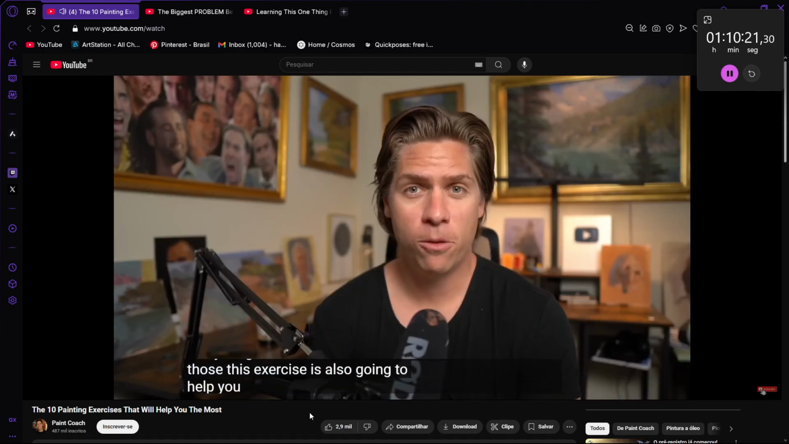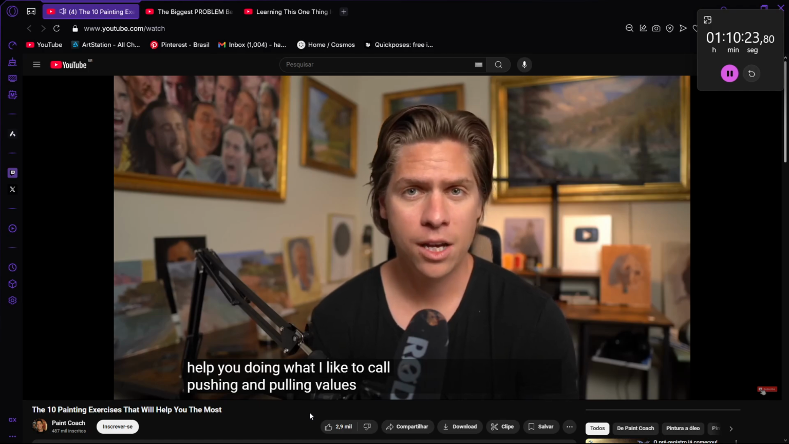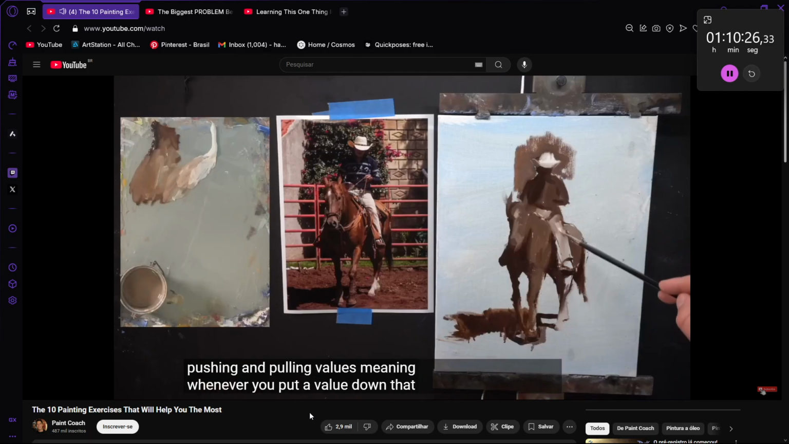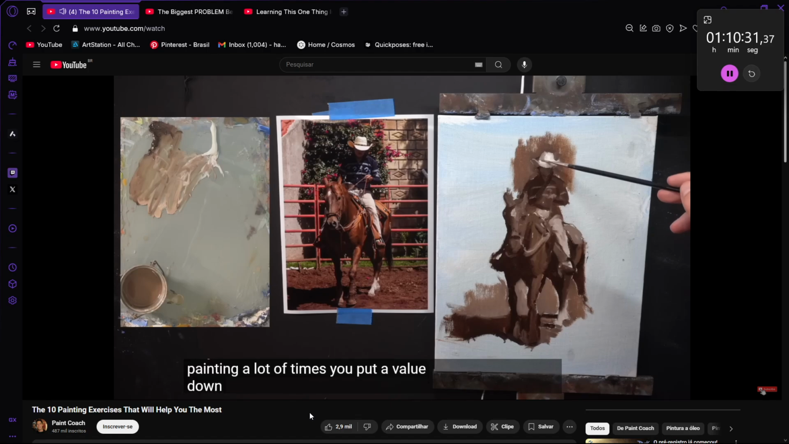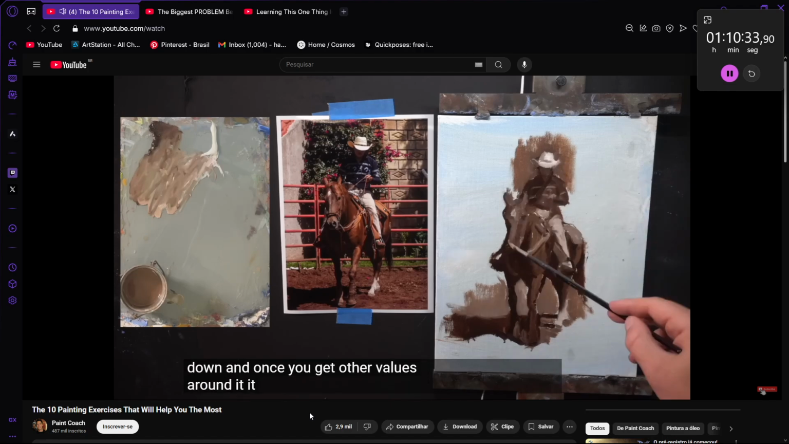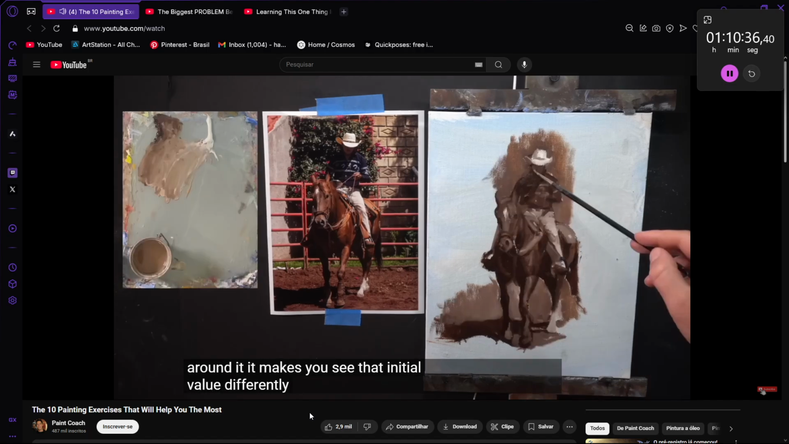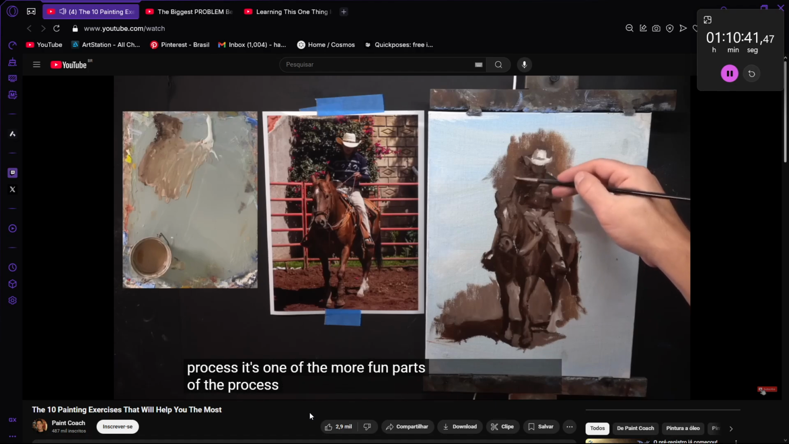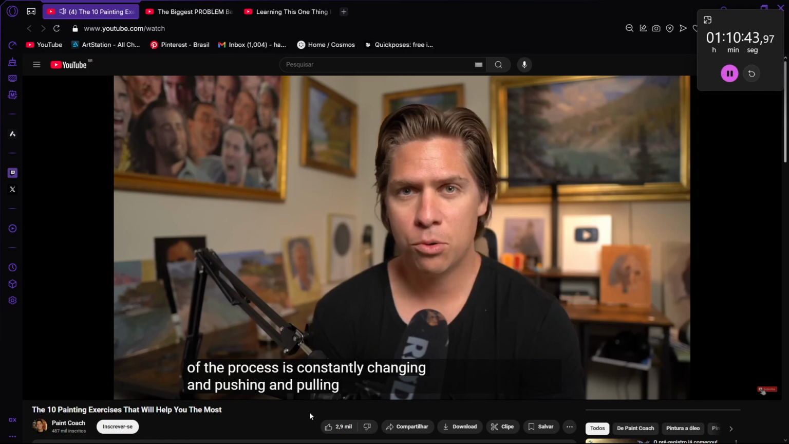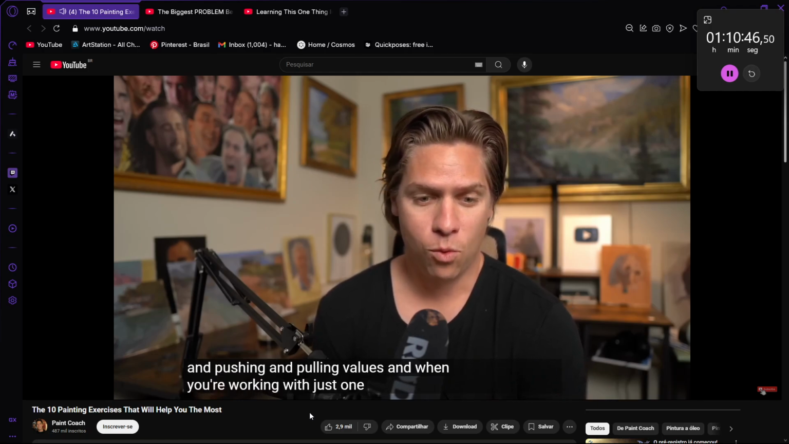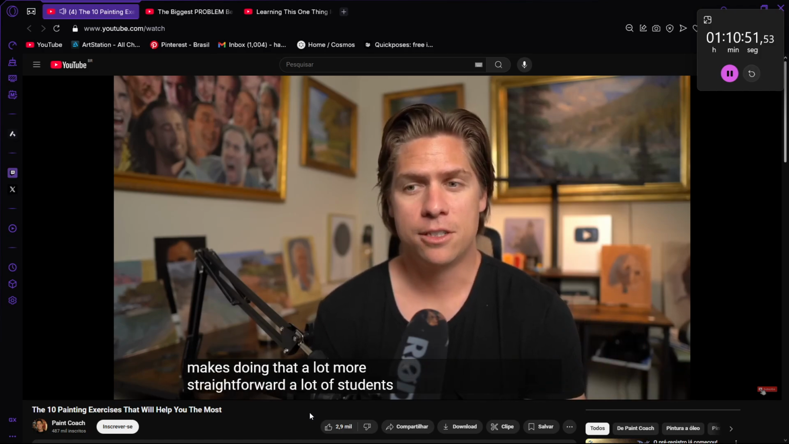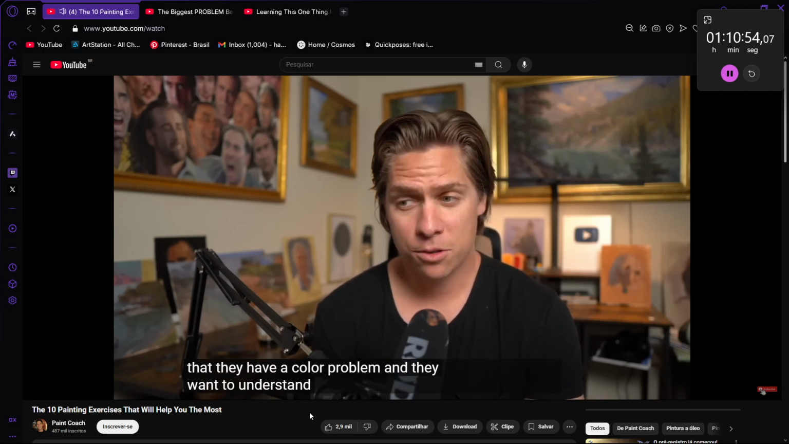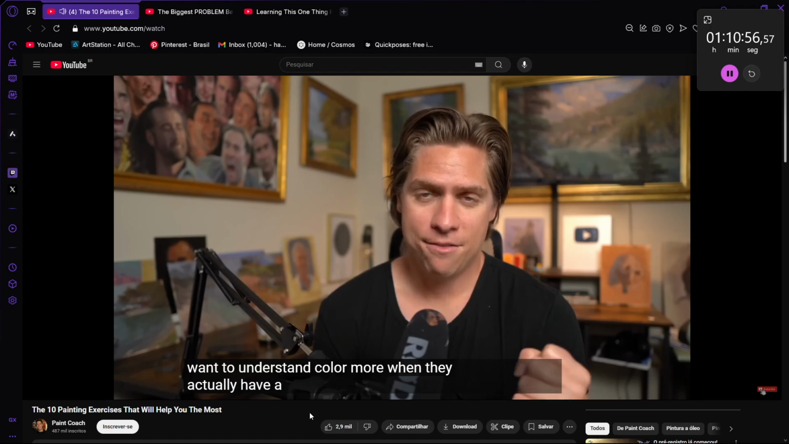This exercise is also going to help you doing what I like to call pushing and pulling values. Meaning whenever you put a value down, that doesn't mean that the value is going to stay that value till the end of the painting. A lot of times you put a value down, and once you get other values around it, it makes you see that initial value differently and you have to adjust it. And that's part of the oil painting process. It's one of the more fun parts of the process, is constantly changing and pushing and pulling values. And when you're working with just one color, it makes doing that a lot more straightforward. A lot of students think that they have a color problem and they want to understand color more when they actually have a value problem.